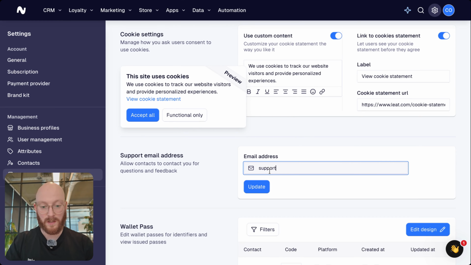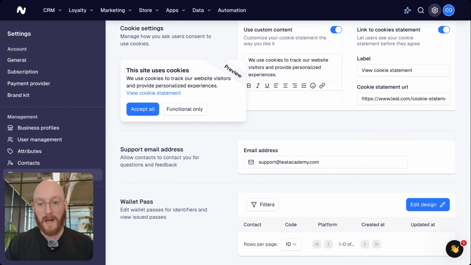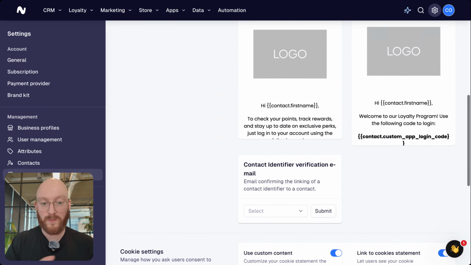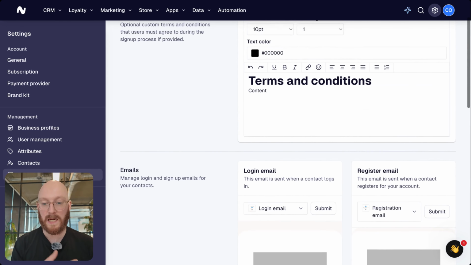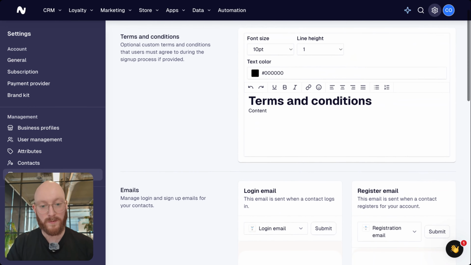So I'm going to say support@leetacademy.com. And once you've done so, again, you just hit update and that's going to be saved successfully. And now we've configured everything we need to in terms of compliance and helping our customers get safe and secure access to our loyalty program.